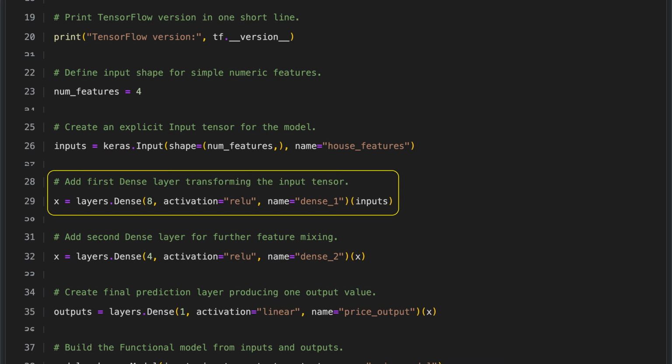We add a dense or fully connected layer to the model with 8 neurons, so it produces 8 output values for each input. This layer uses the rectified linear unit activation function, which introduces nonlinearity and helps the model learn more complex patterns. We give the layer a specific name for easier identification later. The input to this layer is the previously defined tensor that represents the features of the house.